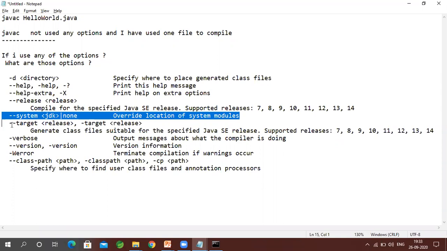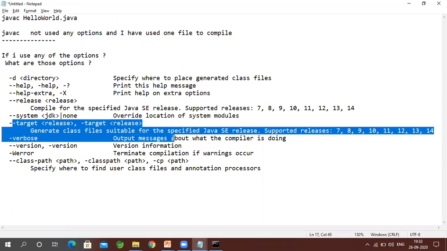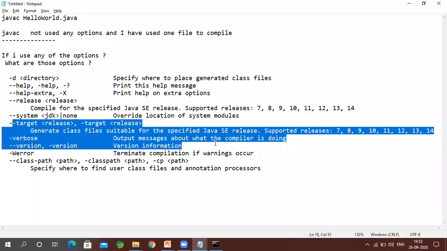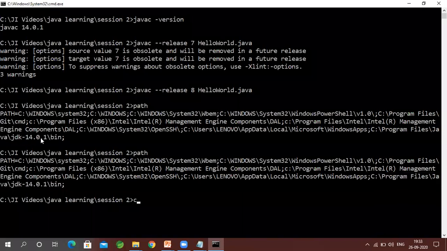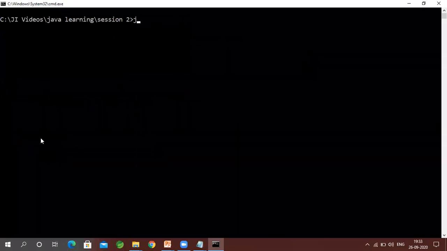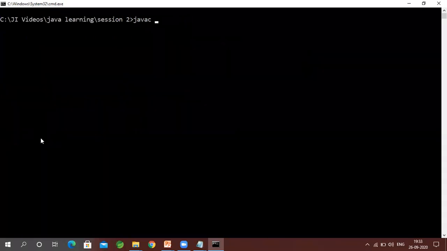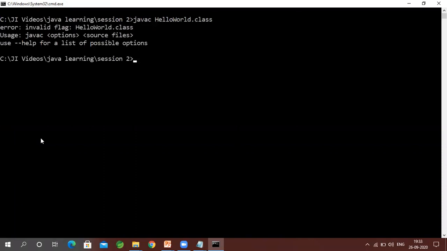Okay, and then the target release is also the same, and the version we have already seen. And let's see the verbose option of the Java command. So let me clear this. When I just run javac HelloWorld.java, it immediately comes out with no messages to me.